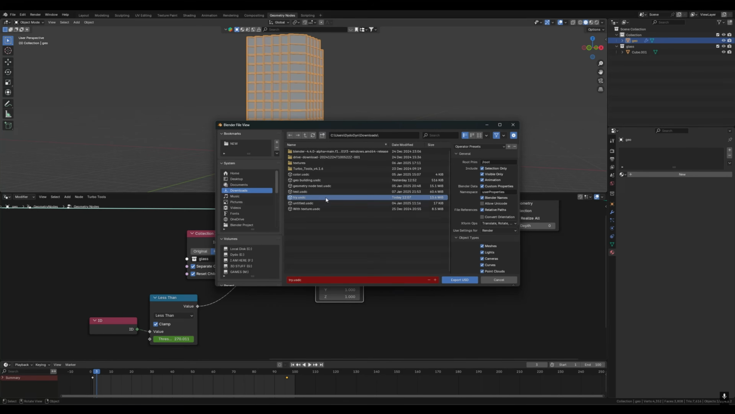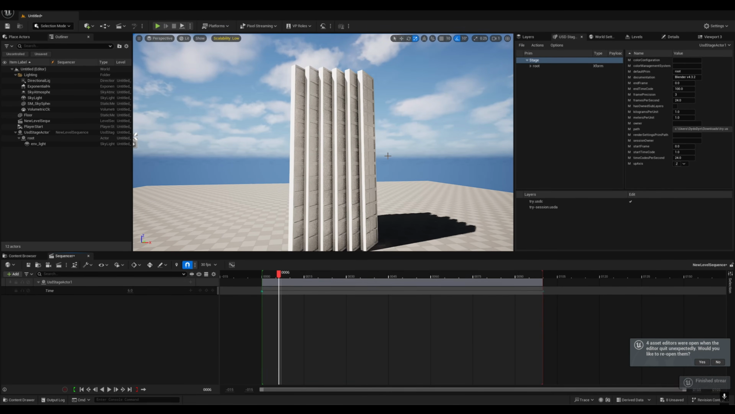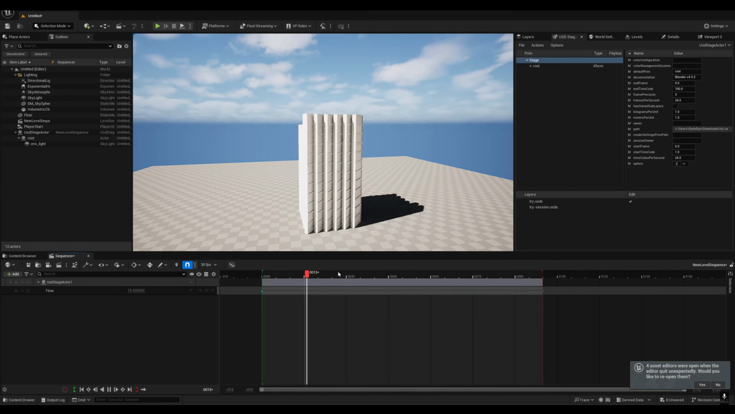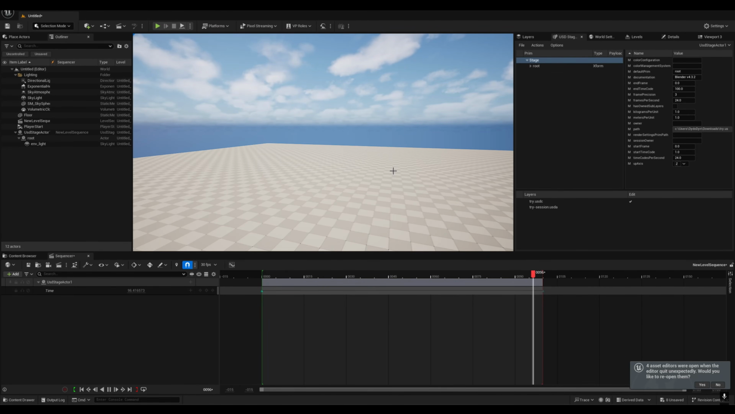You just need to override your older files. So just click on export and then you have to just go to your Unreal, file, reload, and you can see the rotation is also there. So like this, you can easily export any kind of geometry node into Unreal Engine without exporting anything.